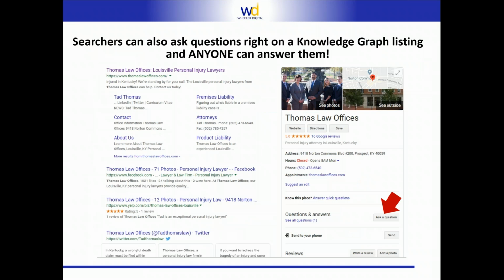Back to the knowledge graph, you can see here on that right-hand side, searchers can also ask questions right on that knowledge graph. What's tricky about this one is anyone can answer those questions. Most Google My Business pages do not have questions there, but it's a great tool to get information about your business out. So we encourage you to go in and pre-populate questions and answers for your business, some of the most frequently asked questions.